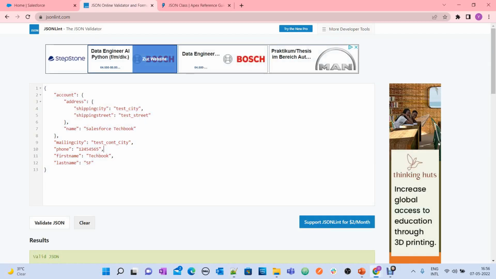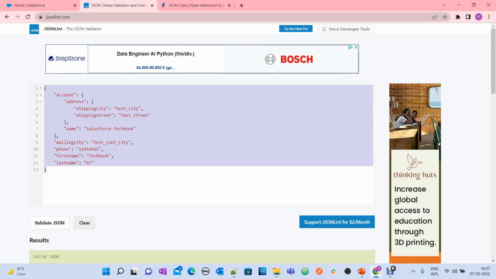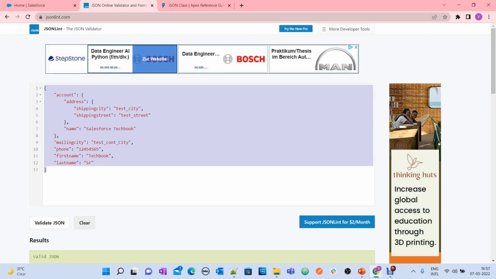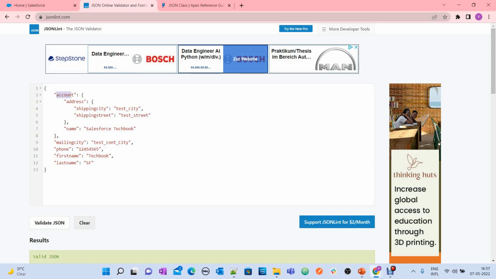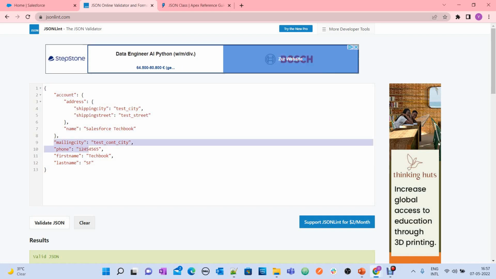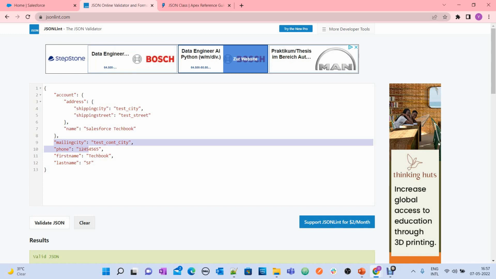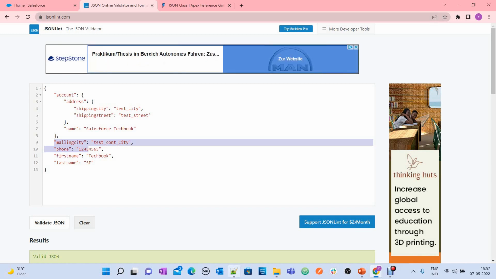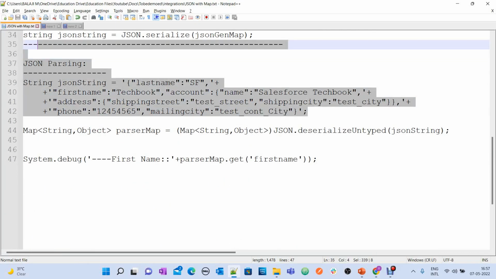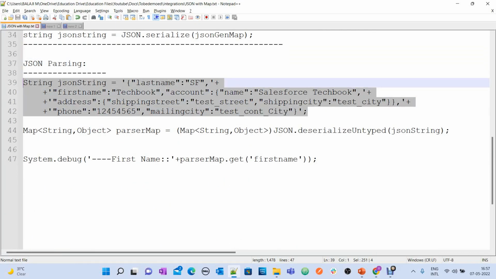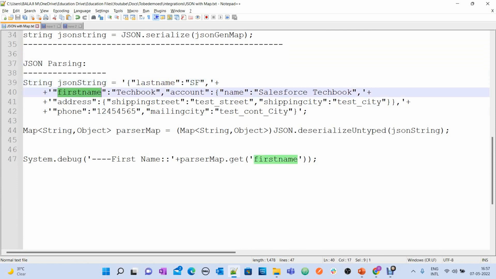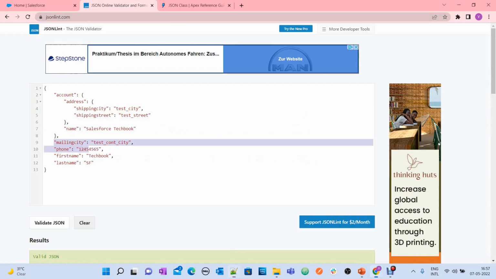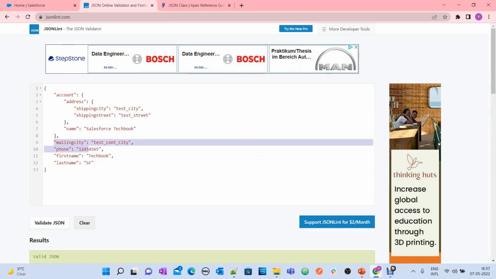Now, how can you parse or deserialize the JSON? What is JSON parsing or deserialization? When you want to get the values of specific properties from the JSON string in Apex, how can you do that with the help of a map? Let's see. I already prepared the same JSON string in JSON string format. Here you have last name, first name, account and address, everything is there. Now how can I get the values of specific properties under this JSON string?